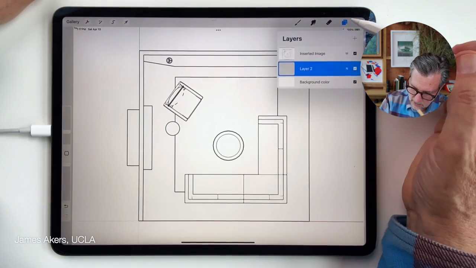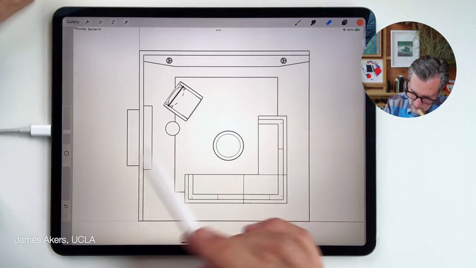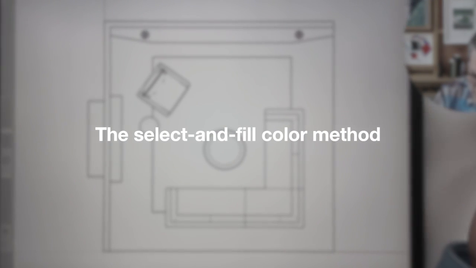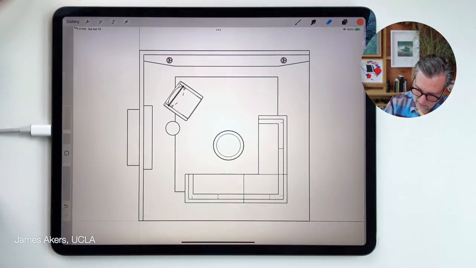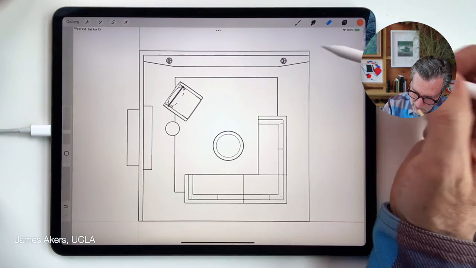Okay. So the big trick here that we're going to use, and what saves us a lot of time here, is we're not going to be coloring like you do with colored pencils or chalks or even watercolor. We're going to be coloring in something I call selecting and filling. Again, it's very similar to Photoshop, using the paint bucket and a selection.